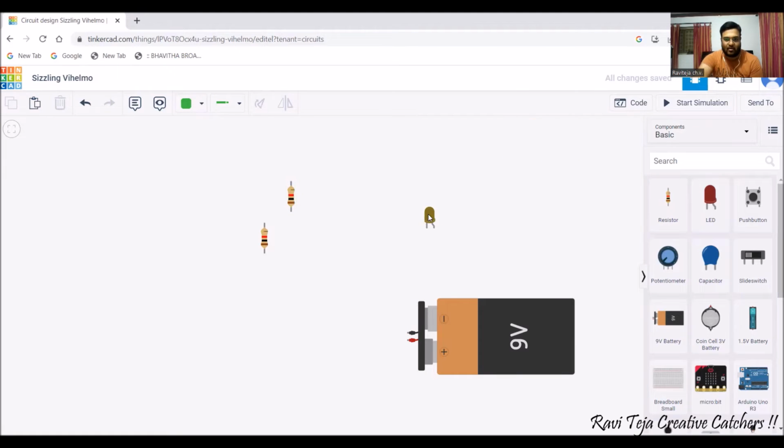Suppose you have selected a component and you want to delete it. Just click on delete. See, the component gets deleted. Suppose you want to undo that, whatever got deleted, you want to get it back. Just click on undo. See, the LED has appeared again. Suppose you want to delete it again, then click on redo. See, the LED disappeared again.